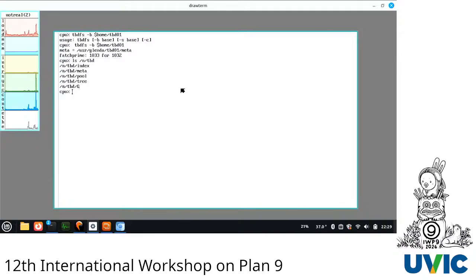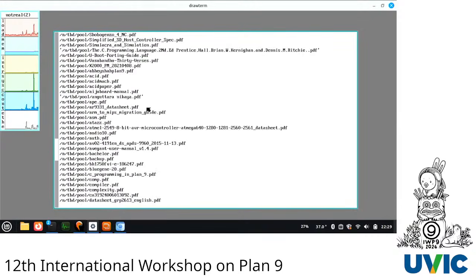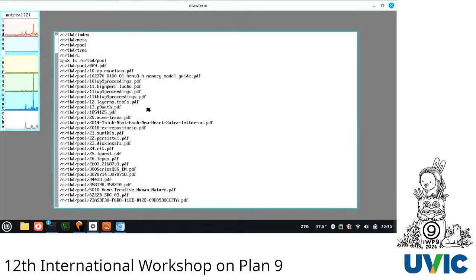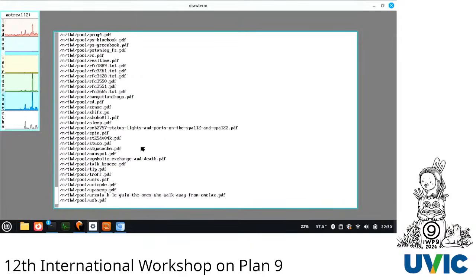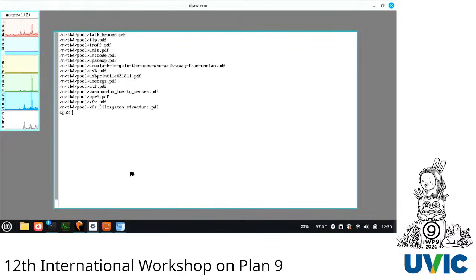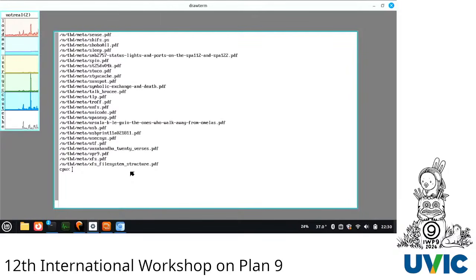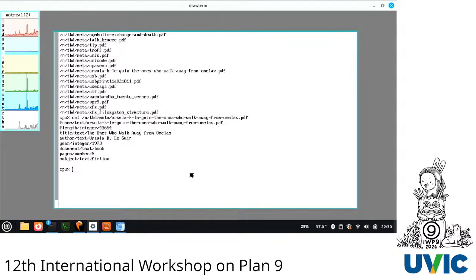So like I said, pool will just list all the files currently in the pool. So here's just all the raw PDFs. You can just go through them that way. If you look in Meta, it'll give you the same exact file names. But in this case, if I look in them, so if I do this one here, it's just going to give you the metadata that's in there.